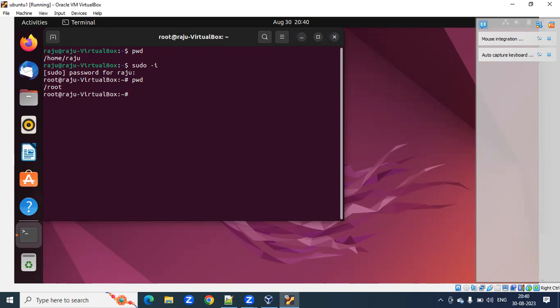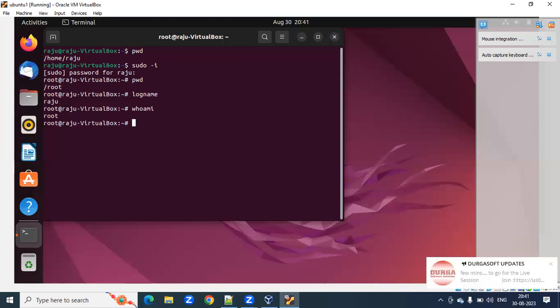Now we have logged in with the name of Raju, and now we are in root user, but still if I'm checking log name here, it is going to give Raju. Who am I, if I'm checking here, is going to give root. So presently we are working with the admin. We are getting the log name as Raju, and who am I is root.